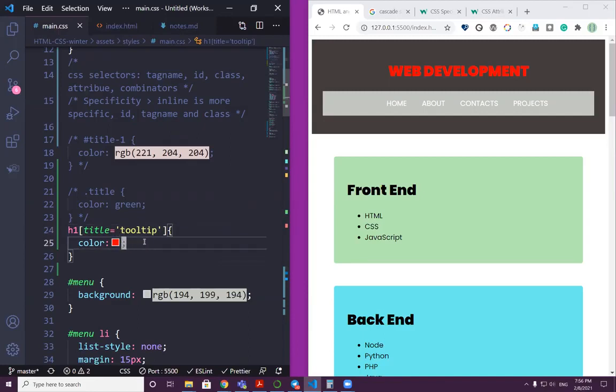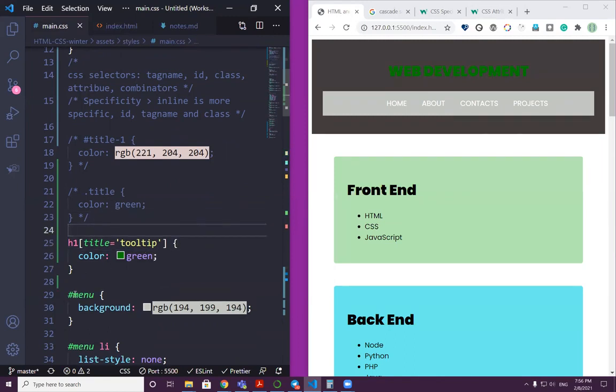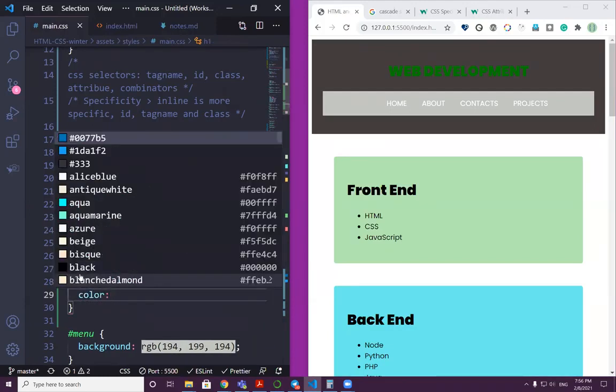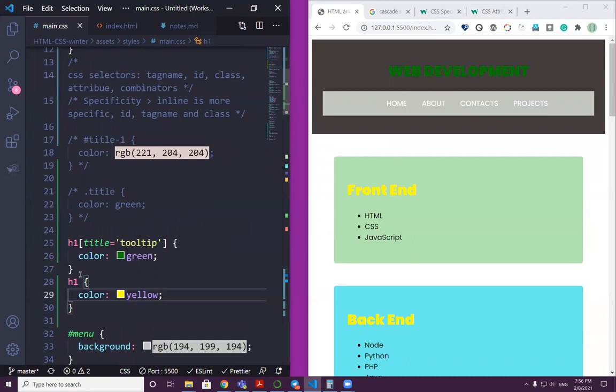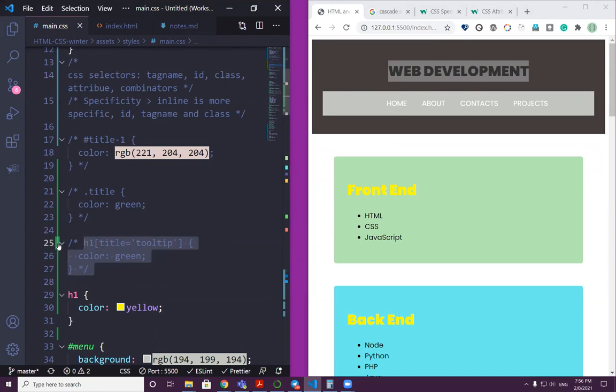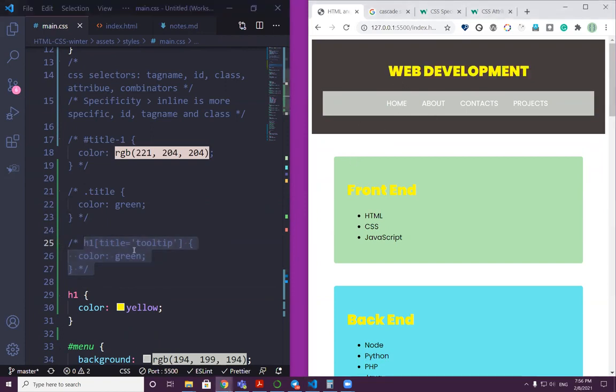If you change this to green, if it's changed, because sometimes it's good to be sure. So this is actually a kind of selecting by attribute. So if we turn on H1 and the color yellow, have you seen actually the attribute is also even more specific? Have you seen it? Interesting.